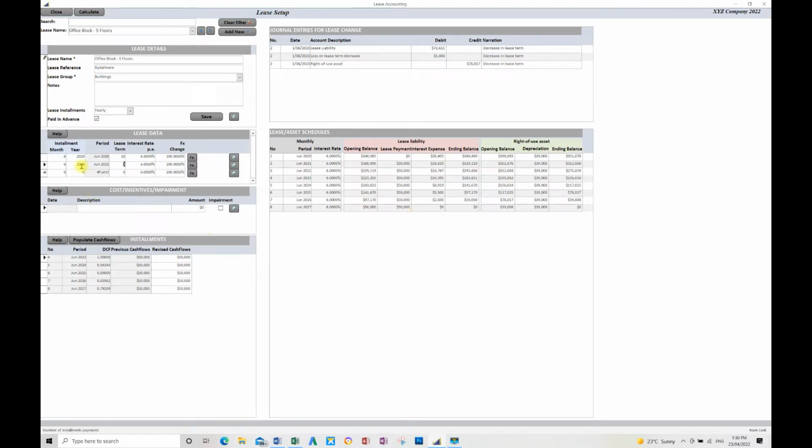And if you look at the entry, you can see that we are making a loss on lease term decrease, which goes to the P&L in order to decrease that lease term. So that is just increasing and reducing a lease term. The next one I want to look at is maybe increasing the scope of the lease.